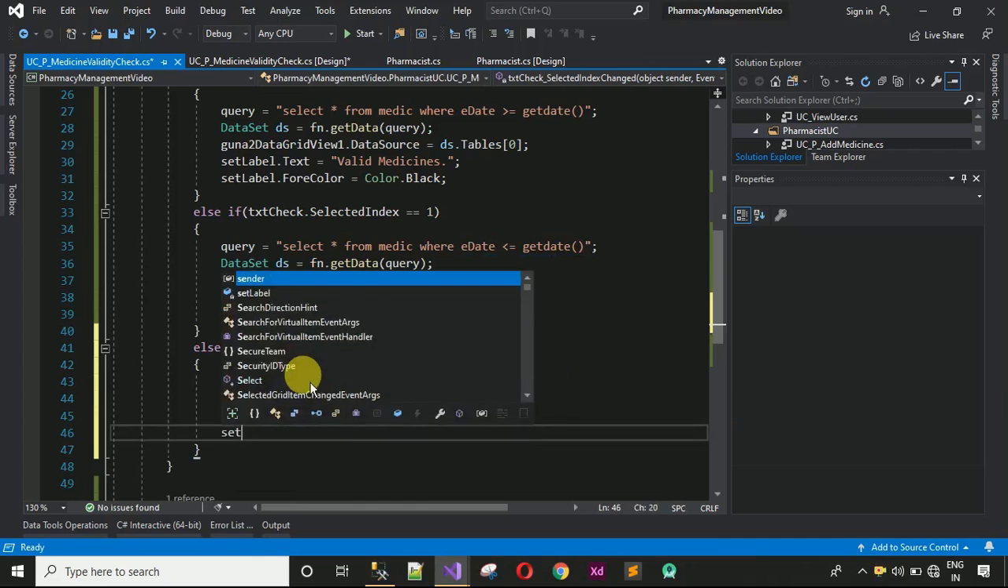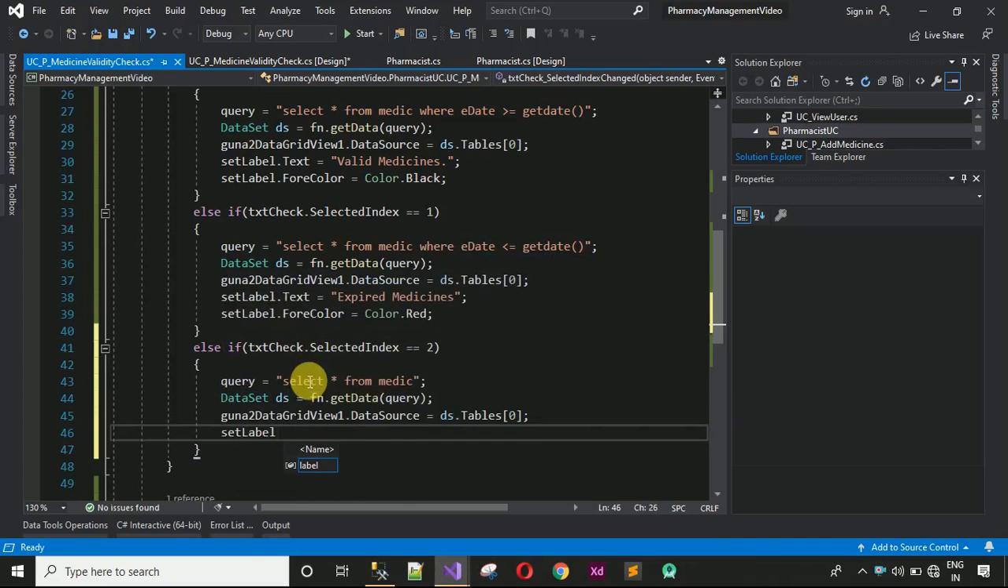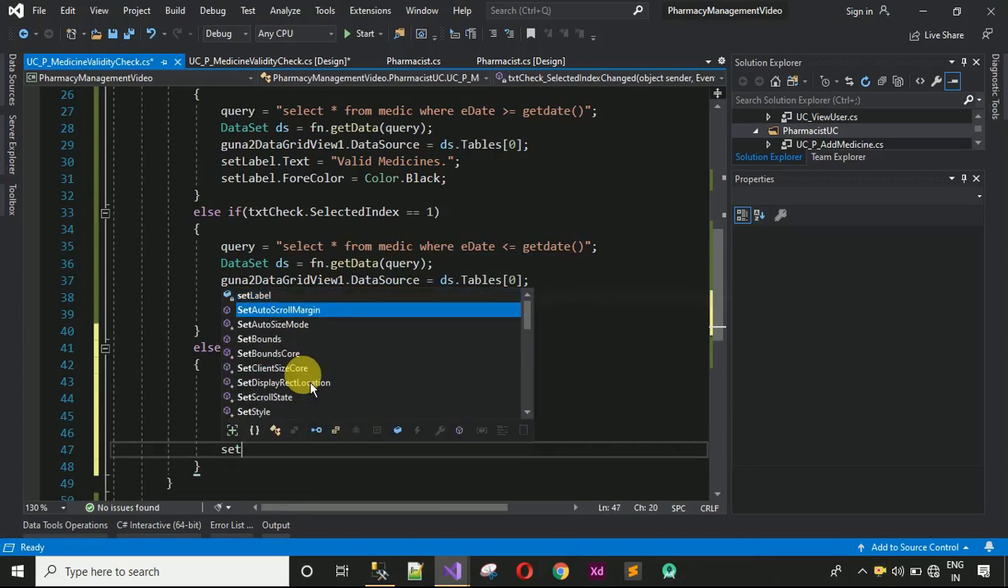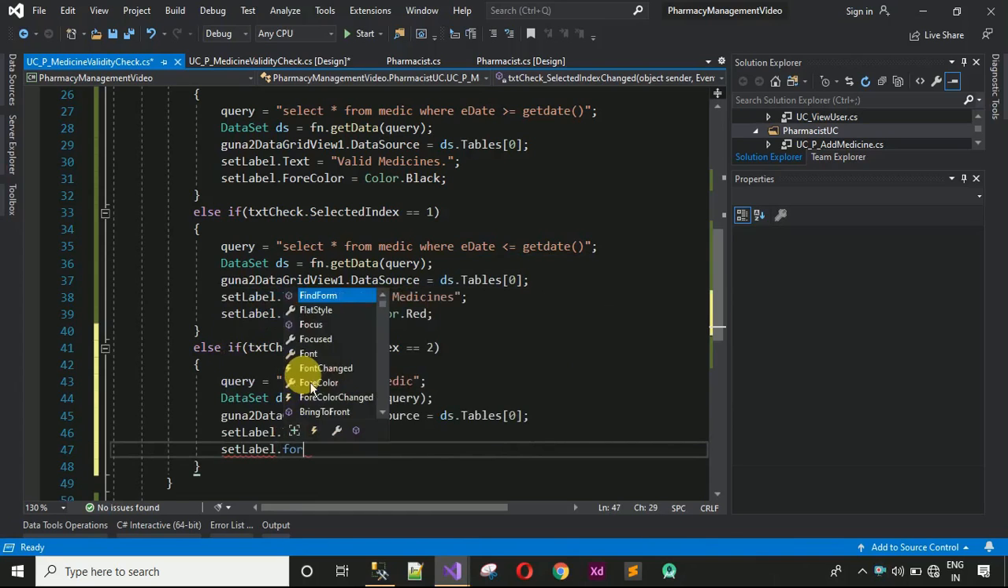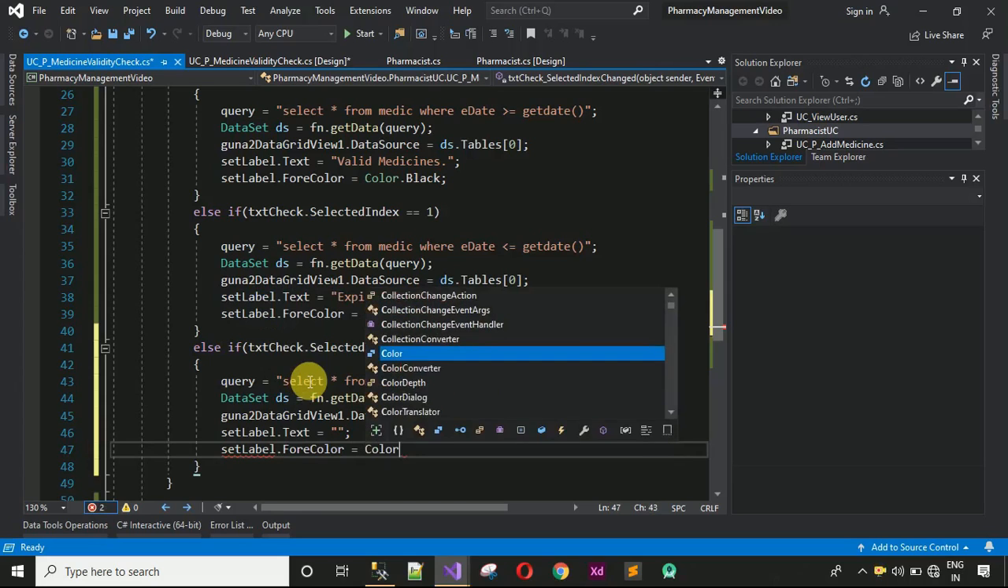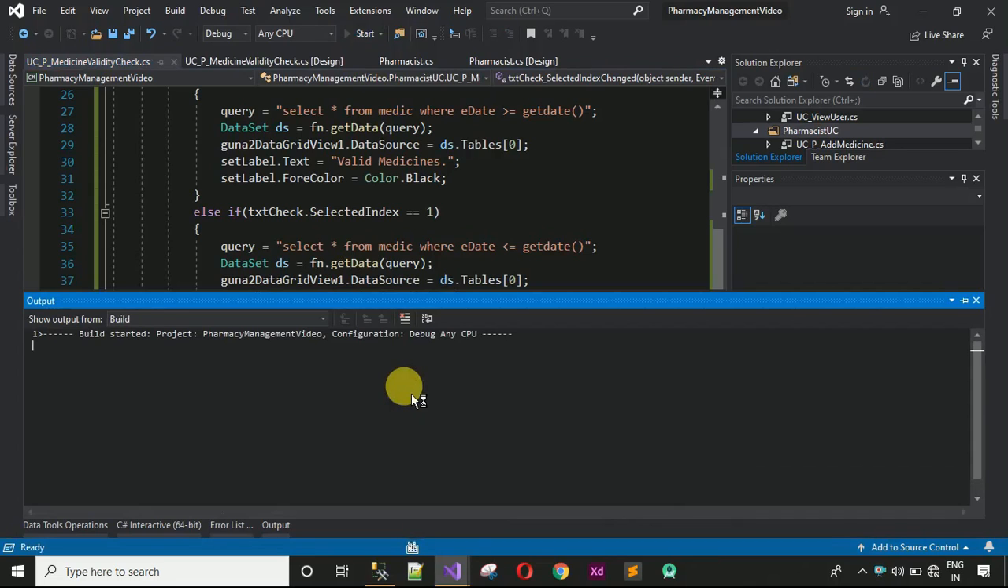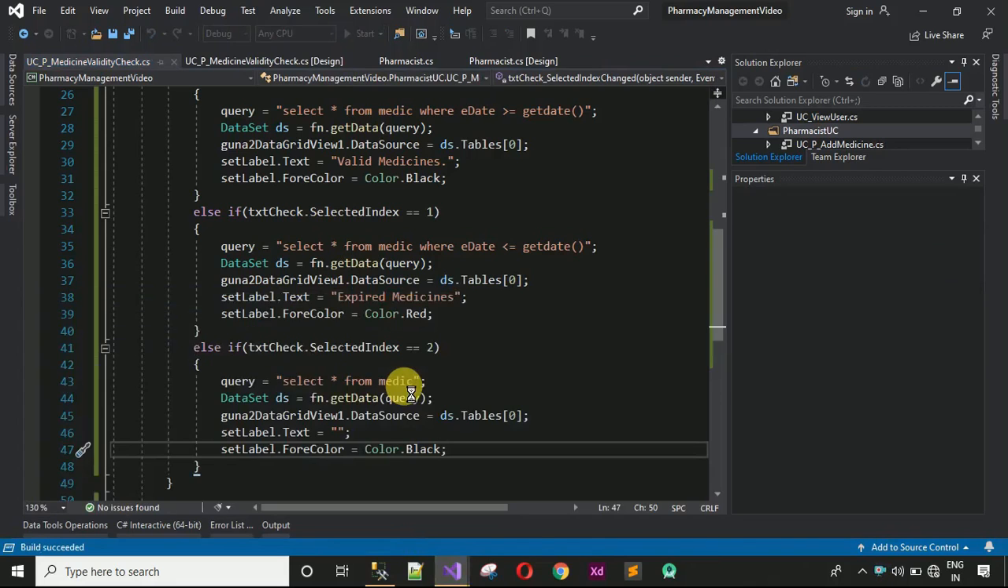And in the set label we don't need to set any label, so set label dot text is equal to null, and set label color needs to be label dot for color needs to be color dot black, like this. Now if we execute, now this third one needs to be all the data, all the medicine detail, either the expired or the valid, needs to be visible over there.